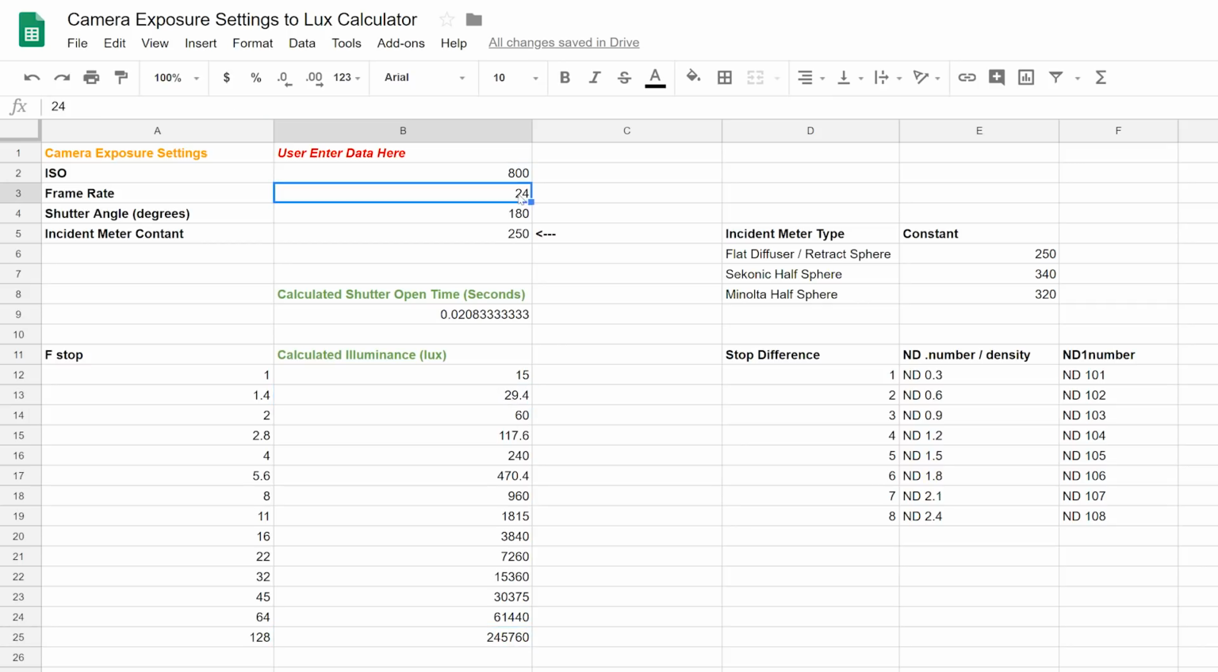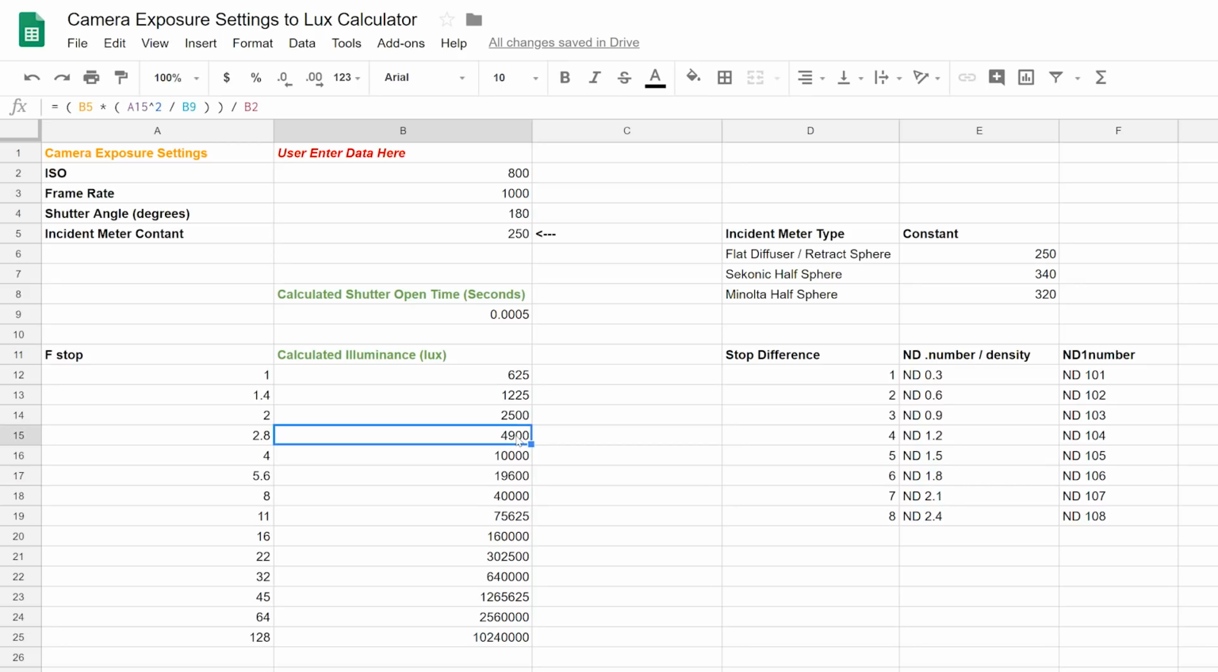But to kind of wrap this up here, let's do 1,000 frames per second at 800 ISO, 180, which is aggressive. You might do like 360, but say we did 180 at 1,000 frames per second. To maintain a 2.8, which is probably common, we need to get 5,000 lux, which is a good amount. And if you're doing macro and you need to be like at a 16, you need 160,000 lux.